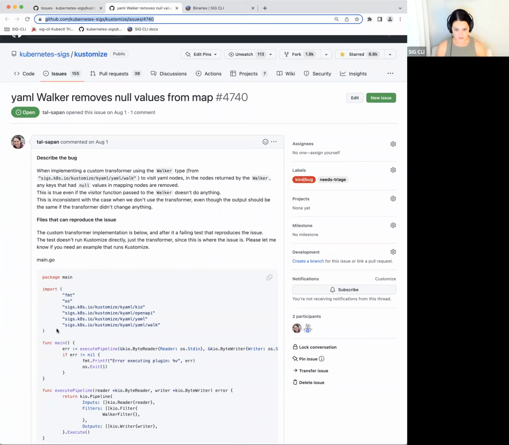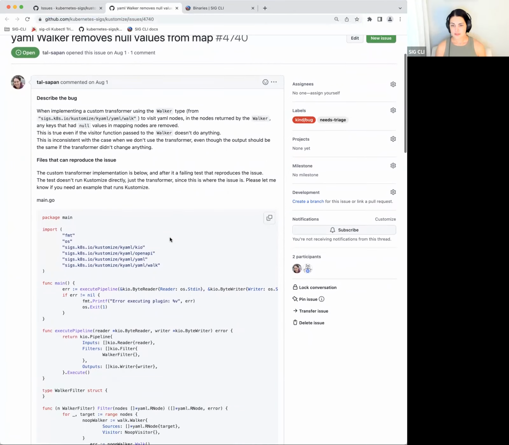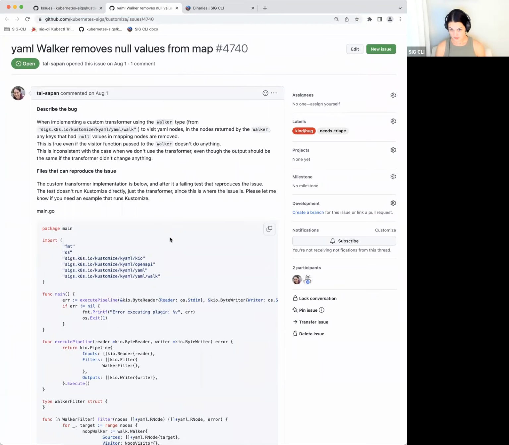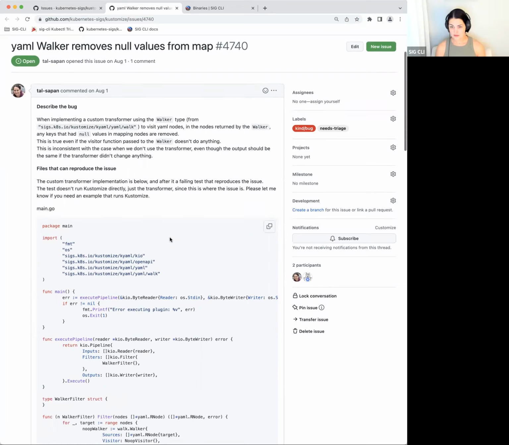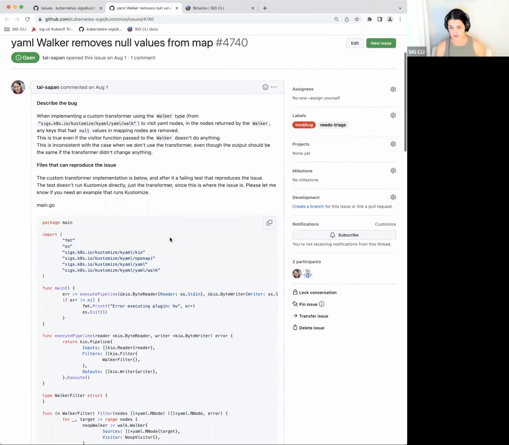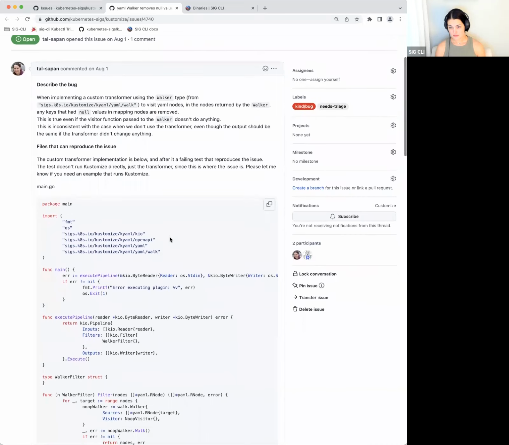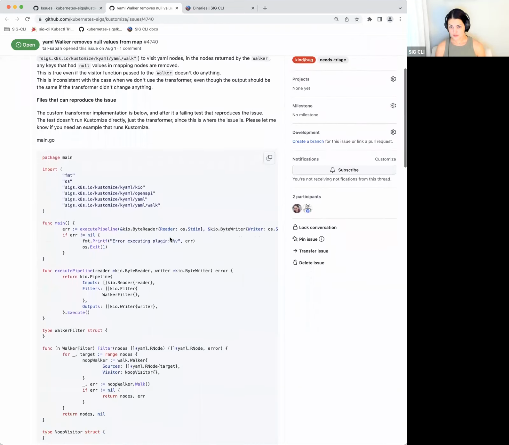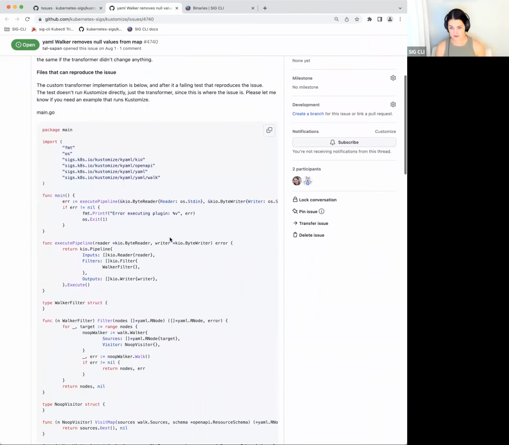Okay, here's the next one. Paste it in the chat. When implementing a custom transformer using the Walker type to visit YAML nodes, the nodes returned by Walker, any keys that had null values in the mapping nodes are removed. Okay, wow, this is deep in KYAML. It's interesting that they're building a transformer with this very low-level thing.